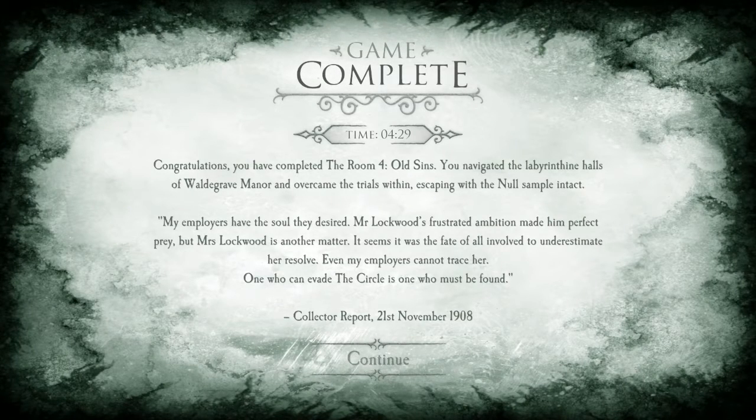Okay. Congratulations, you have completed the Room 4, Old Singe. You have navigated the labyrinth halls of Waldegrave Manor and overcome the trials within, escaping with the null intact. My employers have the soul they desired. Mr. Lockwood's frustrated ambition made him the perfect prey. But Miss Lockwood is another matter. It would seem it was fate of all involved to underestimate her resolve. Even my employers cannot trace her. One who conveyed the circle is one who must be found.